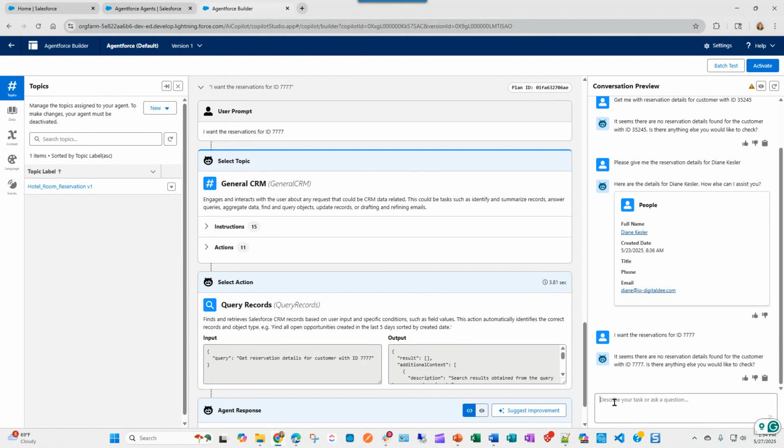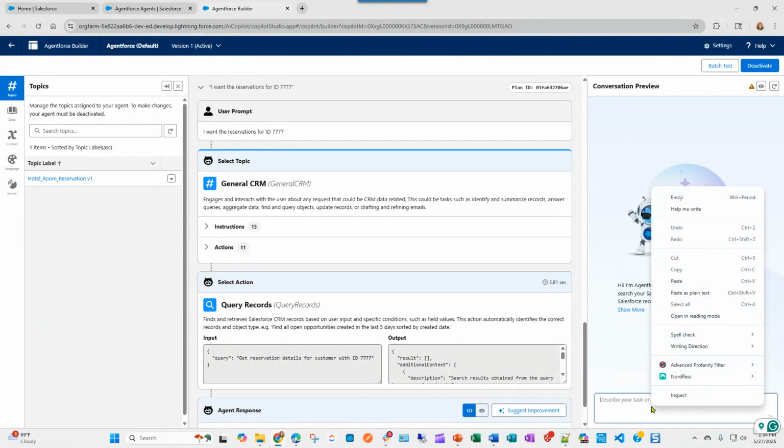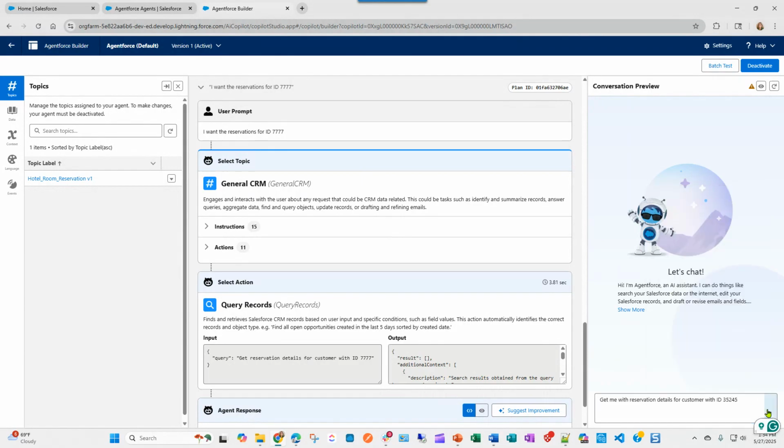Oh, fun stuff. I just love when things don't work. Let me try this again. Because it should be, let me activate it. It should work deactivated. That is not a problem. But let me activate it and see what it's going to come up with.